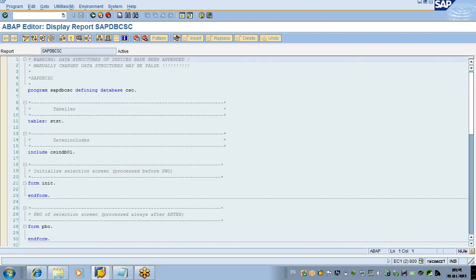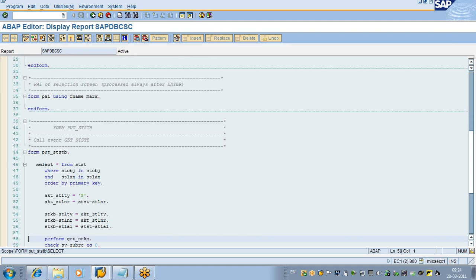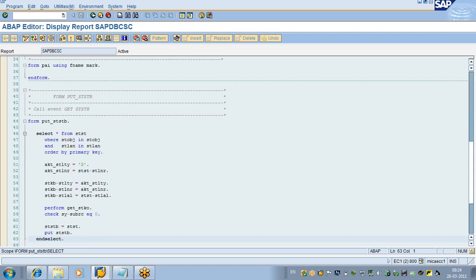The database program has logic to fetch the data. See, it was doing SELECT *. Star means all the fields. Because it's doing SELECT *, the logical database has poor efficiency. So we will use the logical database very rarely. It's rarely used.